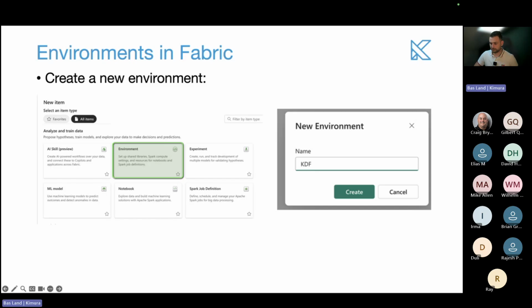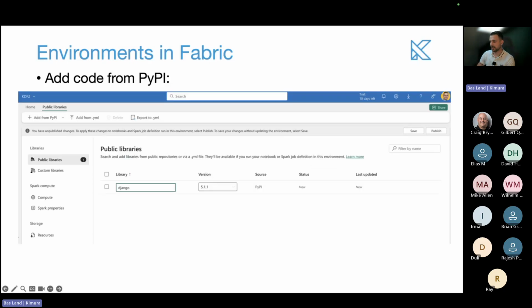Creating a new environment, as I mentioned, is quite easy. You will pick new item, then you say environment, and then Fabric asks you to give it a name. I usually call this KDF for Kimura Data Framework, which is the product that we sell. And then we can start adding libraries in here. You can see on the top right, you have public libraries and custom libraries. Public libraries can read from the package index, and then you can import basically any Python libraries that you can think of in any version that's available to you.